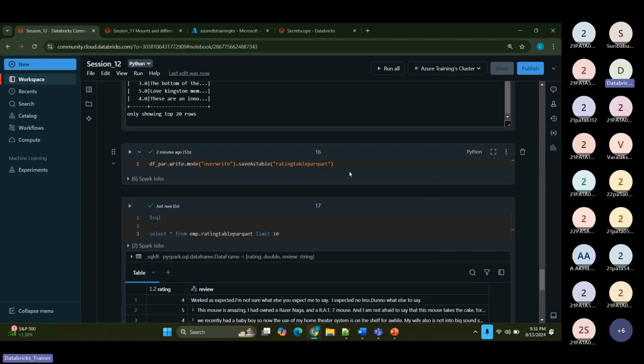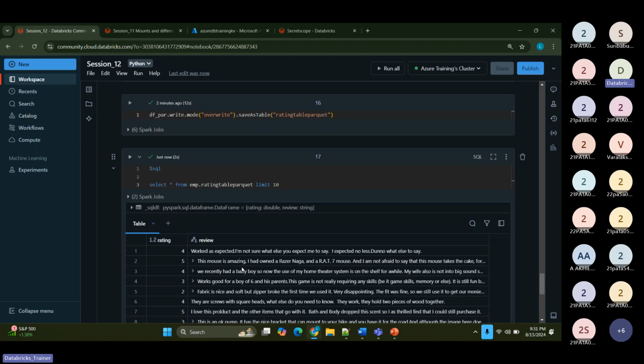Now that we are in this particular one, let me quickly show you how you can append also. Overwrite, every time you do this, will always delete the complete data and write it again. So that is the difference between overwrite and append. Clear, everyone?